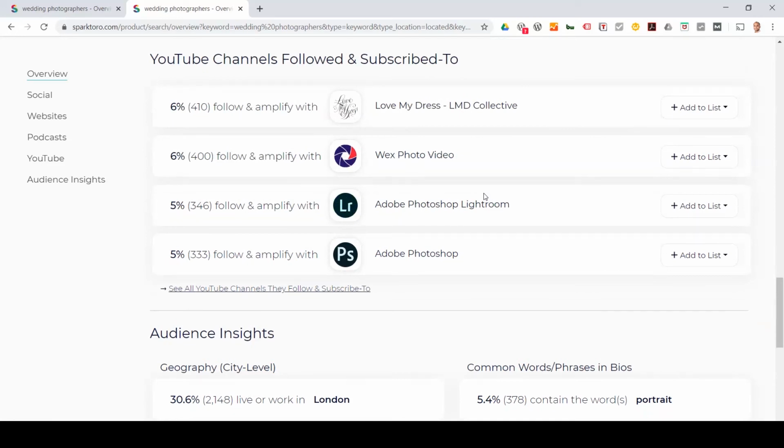In the next section, we'll be looking at YouTube channels followed and subscribed to. So here we can see 4 channels that have been selected by SparkToro. The first one, I'm not so sure about. Never come across it as a photographer, but certainly one that I'll be checking out. It could be interesting. Now, the next 3, 100%, if you're a wedding photographer, you need to be subscribed to these channels. Now, from a marketing perspective, therefore, what this is telling us is that if you're going to be running YouTube ads, then these are the 3 channels you need to be running ads on.